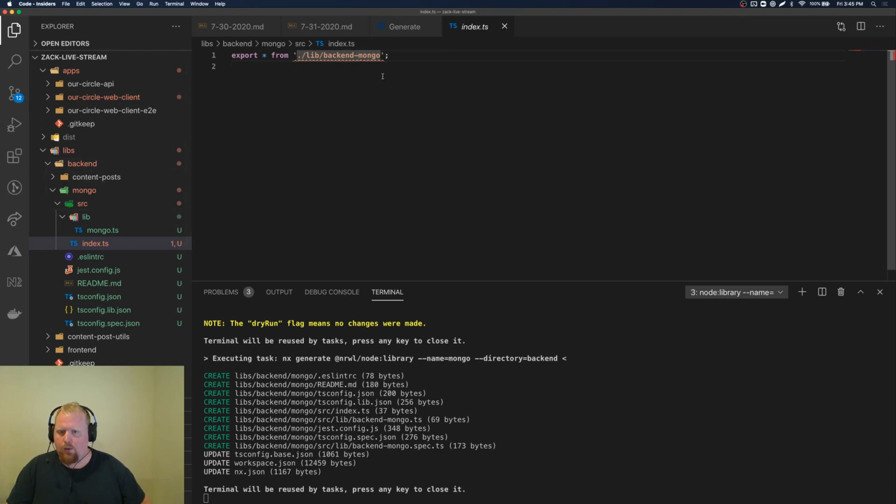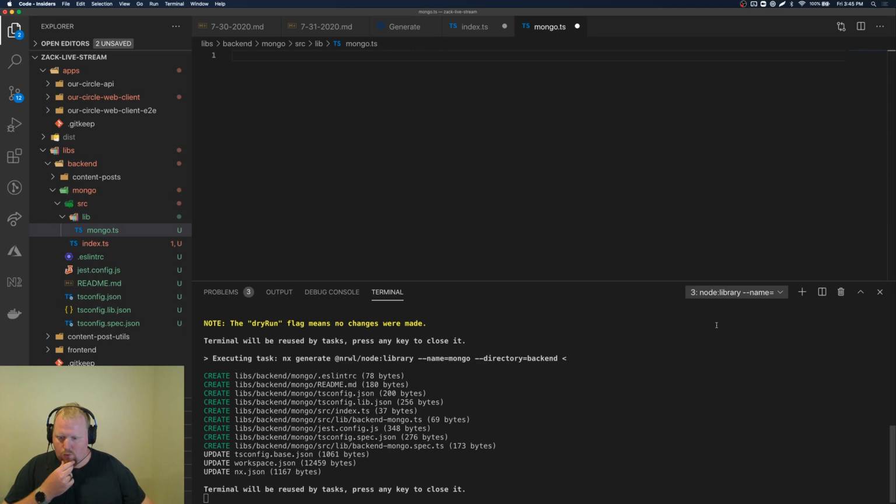And here we're going to export from that. Inside of our Mongo, well, we're going to want to do something first. So in this file, I'm going to create a Mongo client, connect it, and then export that client. Whenever I need this in one of my other modules for the backend, like for the content post, that's where we'll go first. We're going to just import the Mongo client from here, and it should be all set for us.